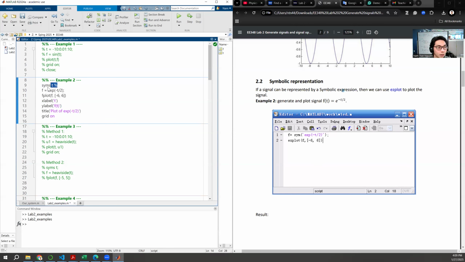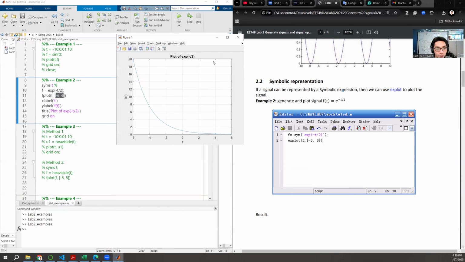You want to create a symbolic variable. I call it t, and you use this command, and you can create the function f directly as exponential of minus t over 2. And to plot it, you cannot use ezplot or plot anymore. You have to use fplot. And here you plot f, with the range of t from minus 6 to 6. So let's run. Here you have the picture.